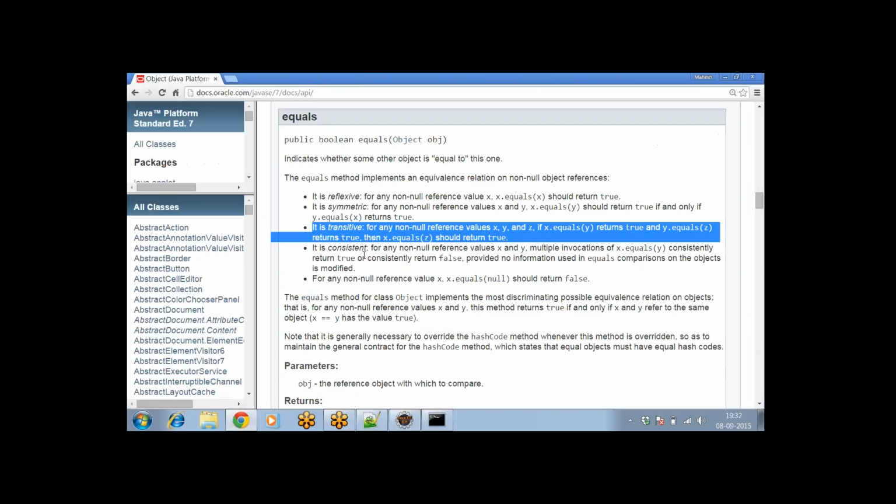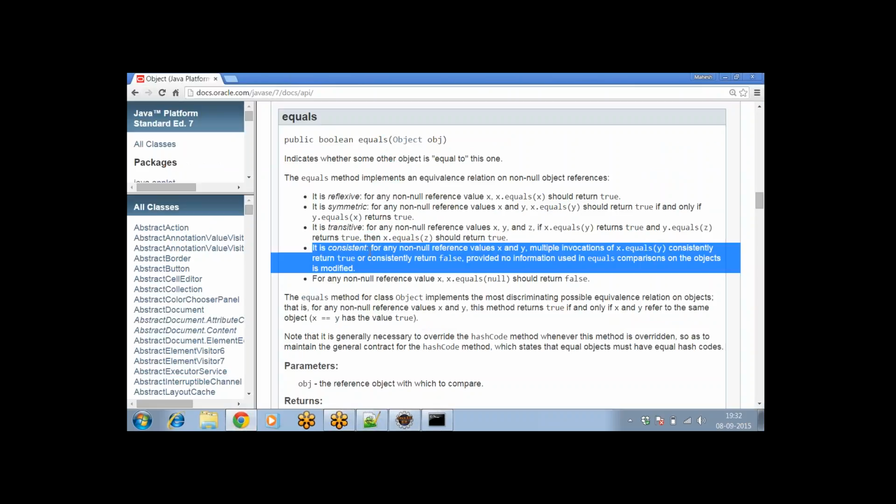Next, consistent. For any non-null reference values x and y, multiple invocations of x.equals(y) consistently return true or consistently return false, provided no information used in equals comparisons on the objects is modified.